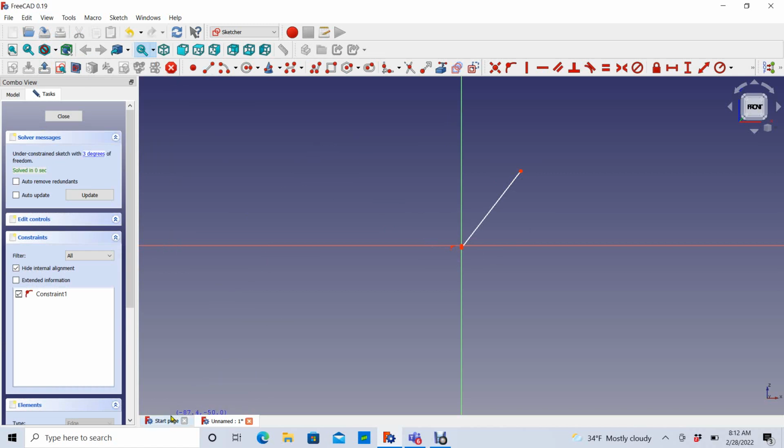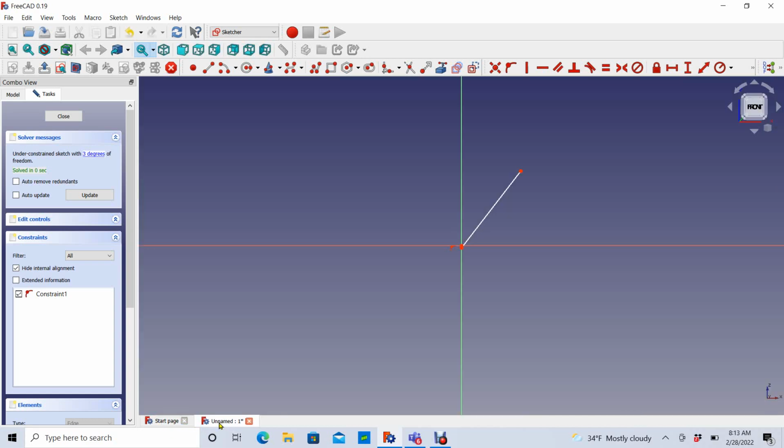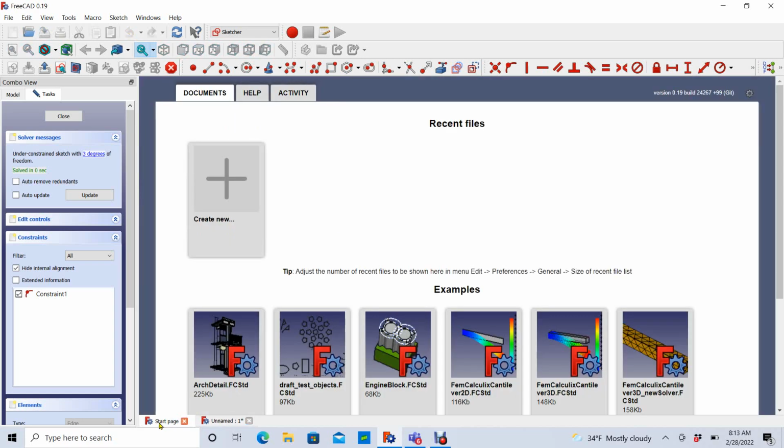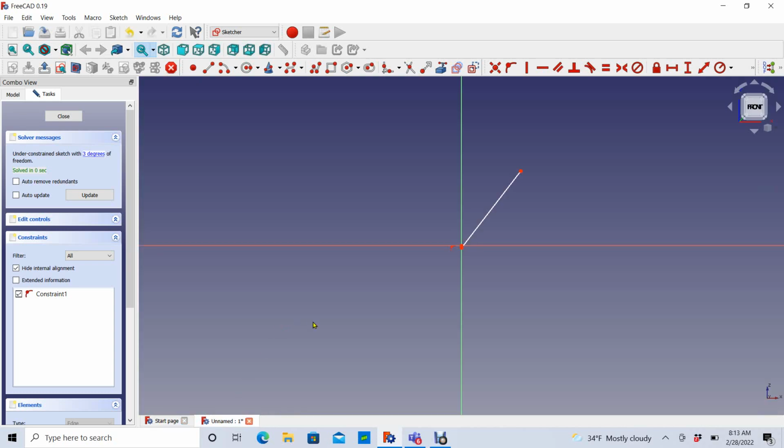Note that I can always get rid of this and get back to my cursor. I'm going to right click here, and then notice that to get back to my start page, I can always just come down here. Here is my new file. Here is my start page, and if I wanted to open up something else, I could open it up from there. And that's all we have.